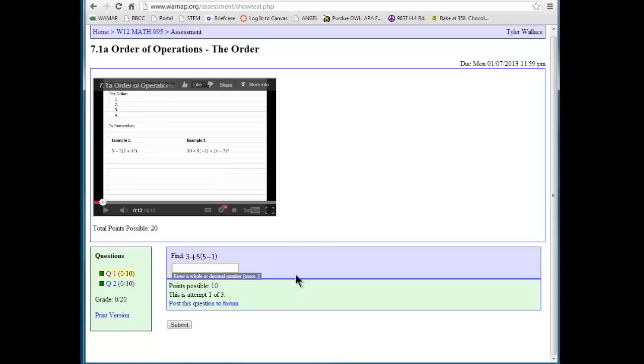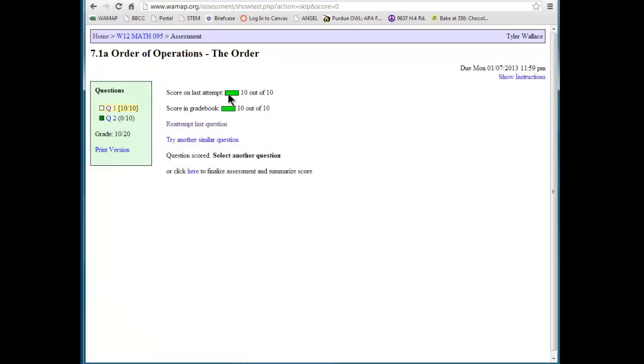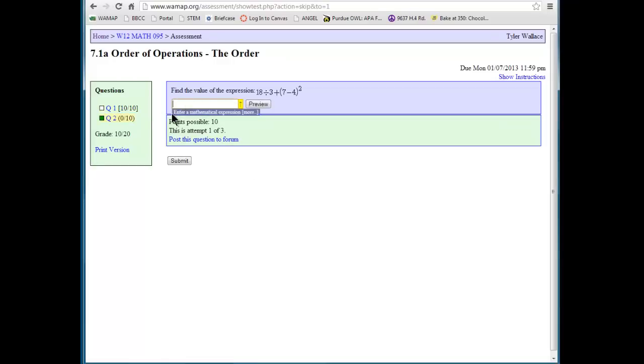I strongly suggest you work on these till you have 100%. So if I look at this one, let's say I get the answer 23. Type in 23, hit submit, and I get the green bar of joy, 10 out of 10, to show I got it correct. I can now go on to question 2 and try and answer question 2. Let's say I get 7 for an answer.